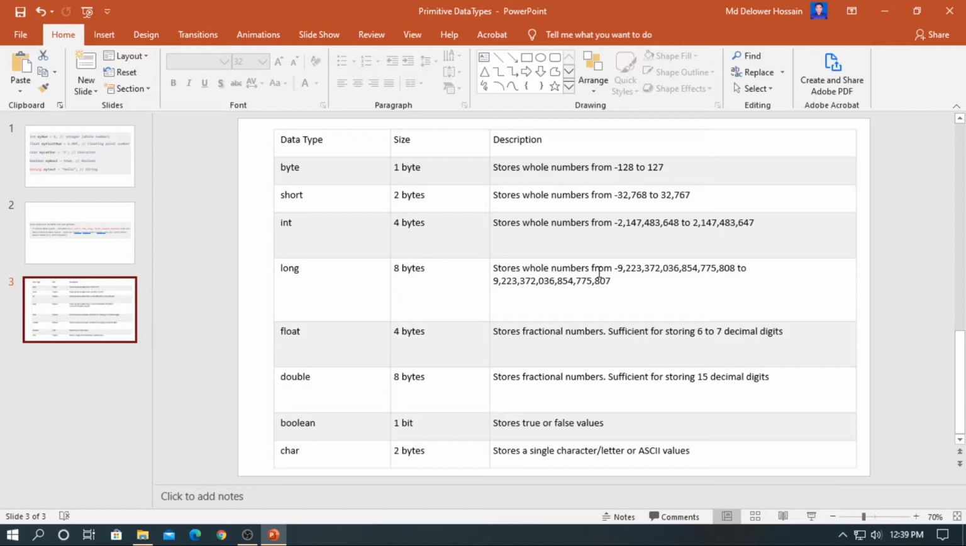Float, size 4 bytes, stores fractional numbers, sufficient for storing 6 to 7 decimal digits. Double, size 8 bytes, stores fractional numbers, sufficient for storing 15 decimal digits. Boolean, 1 bit, stores true or false values. Character, size 2 bytes, stores a single character, letter, or ASCII values.